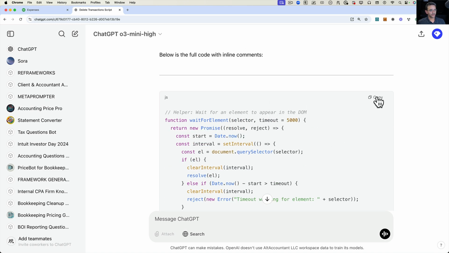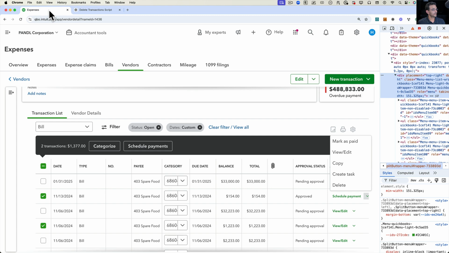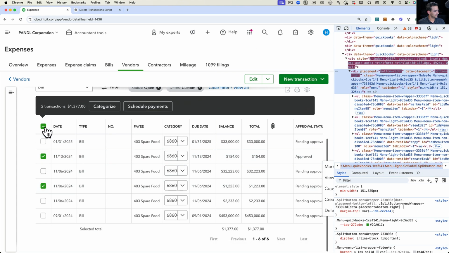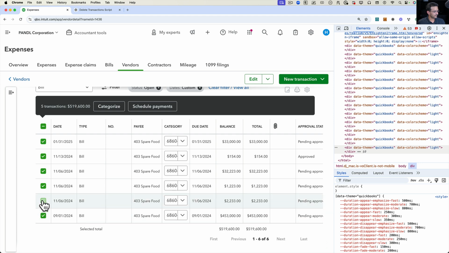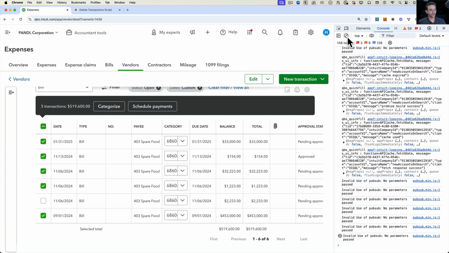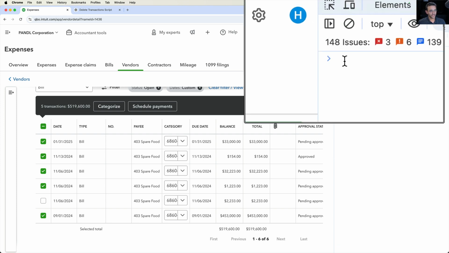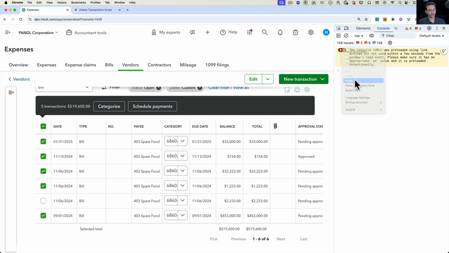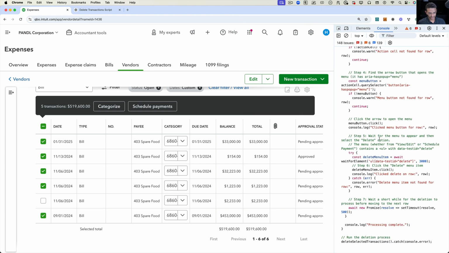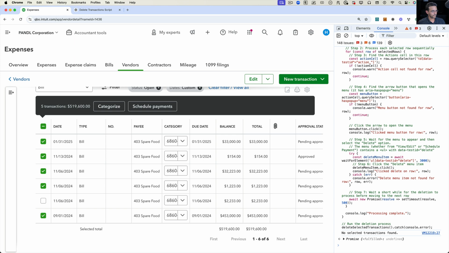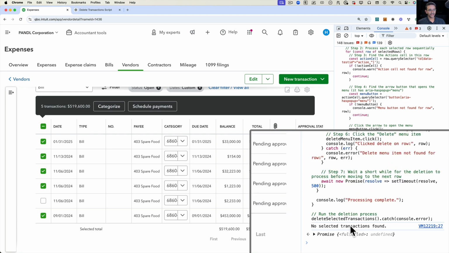I'm going to go ahead and copy that and then come in here in the expenses. And then I'm going to expand the code here. And I'm going to select all the transactions except for this one for 2,233. See if it's able to delete all of them in one shot. So I'm going to go into console. I'll clear out the screen. And then in here is where I'm literally just going to paste the code from ChatGPT and then press enter. So it didn't work, so we'll go back and troubleshoot that.